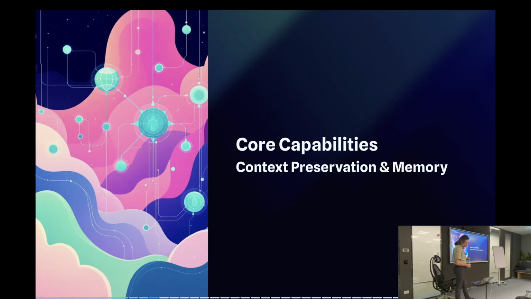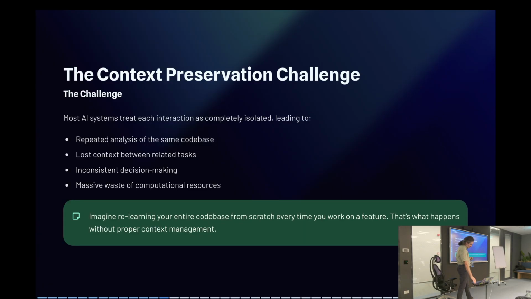This brings us to our second core capability, context preservation and memory. Most AI systems treat each interaction as completely isolated. This leads to repeated analysis of the same code base, lost context between related tasks, inconsistent decision making, and massive waste of computation power. Imagine if every time you worked on a feature, you had to relearn the entire code base from scratch. That's what happens without proper context management.